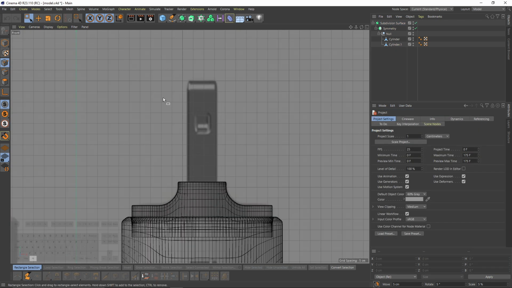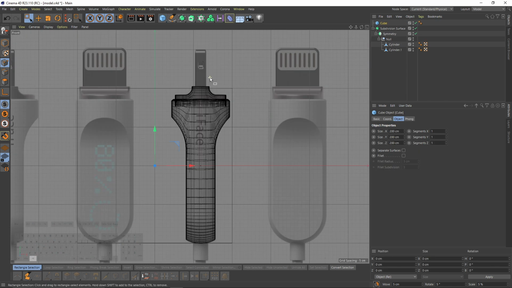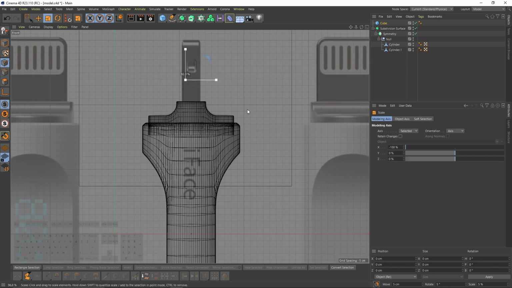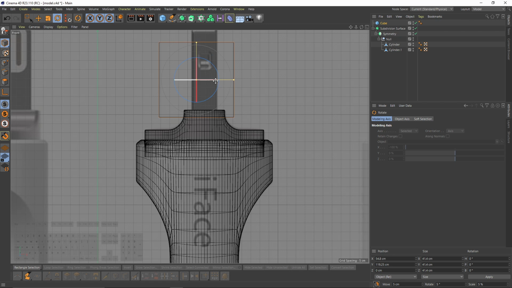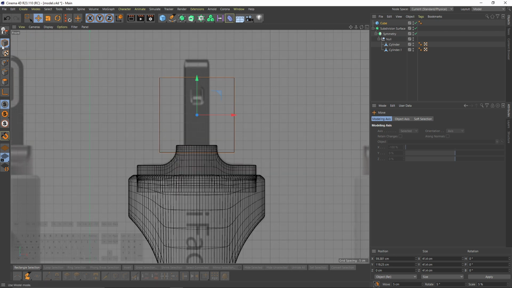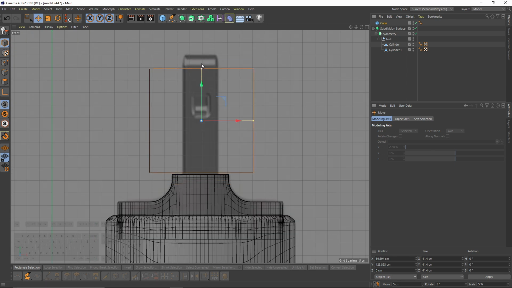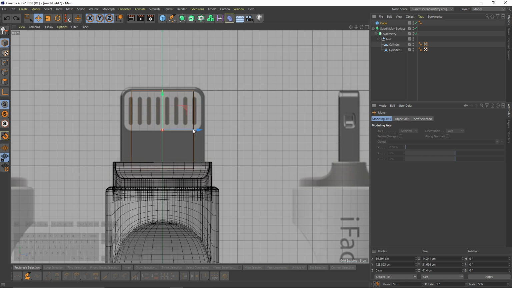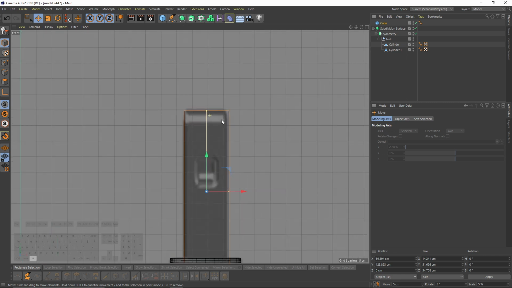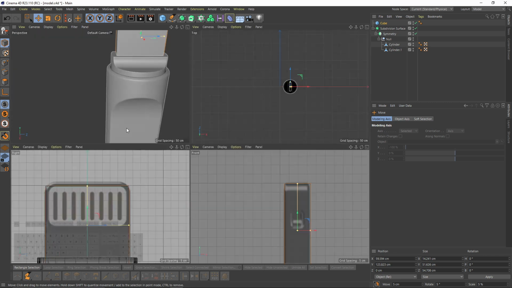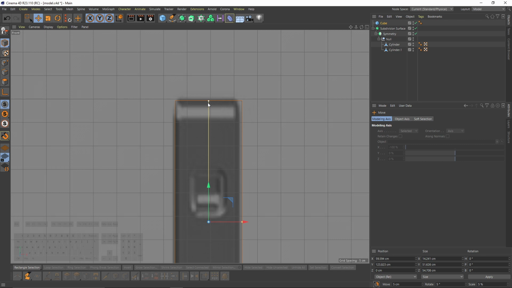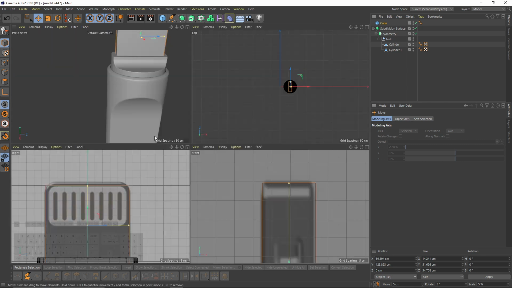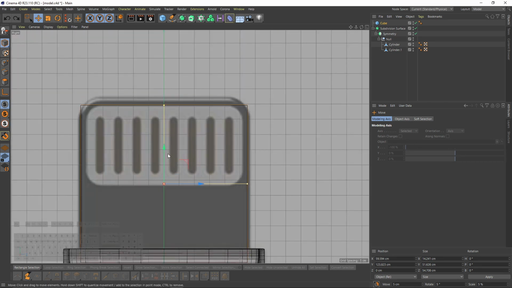Okay, now let's try to make that metal part. First, let's create a cube and move it here. Then change the scale, mesh the shape. Then let's go to the right view. And if you can see, our image planes don't match. Like here I am at the top, but here not.